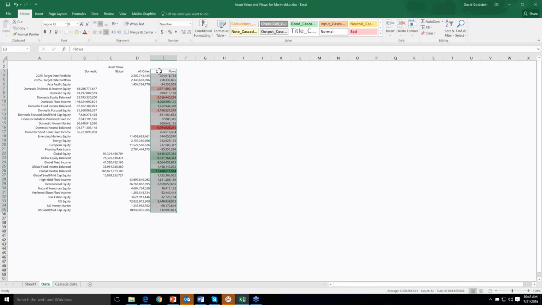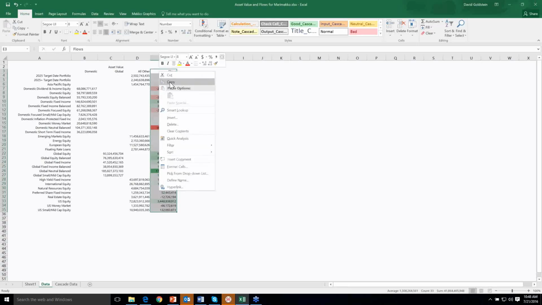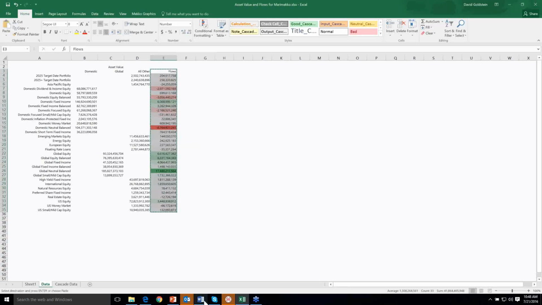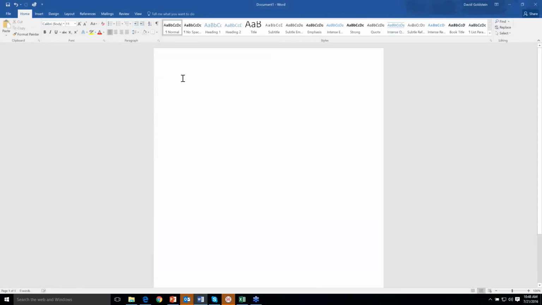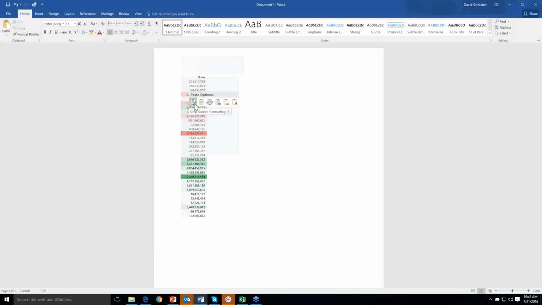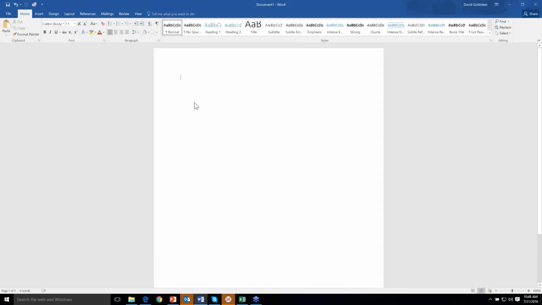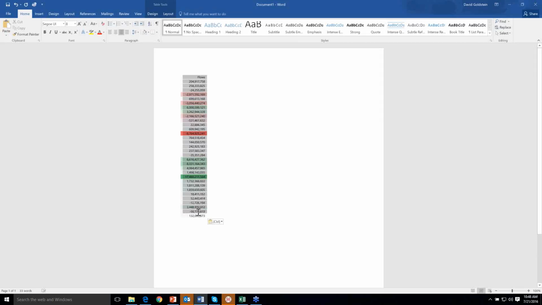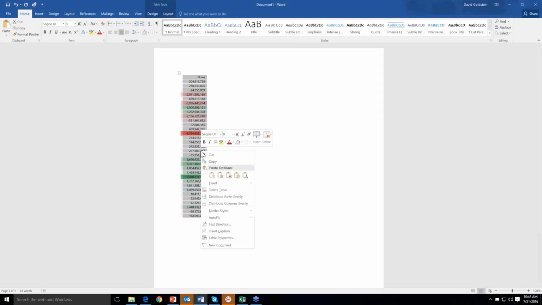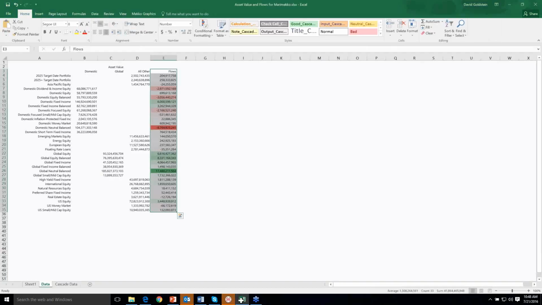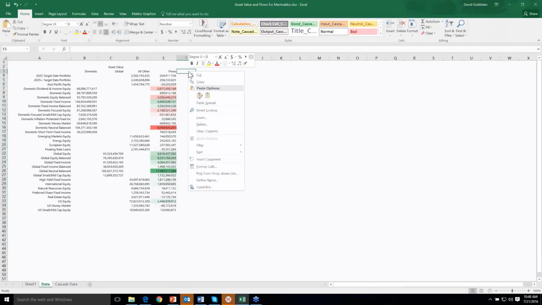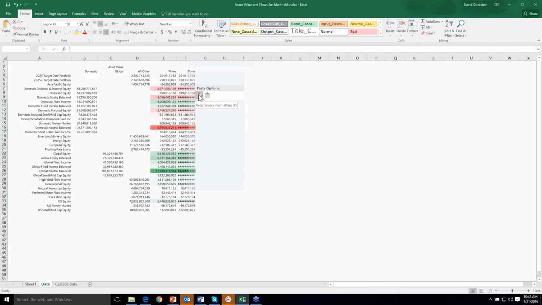Once you do the research, you find the best way, unfortunately, to do this is to copy this column, move it into Microsoft Word. I know it's a hack. Paste the column into Word, keeping the source formatting. Copy the column from Word, paste it back into Excel, again keeping the source formatting.